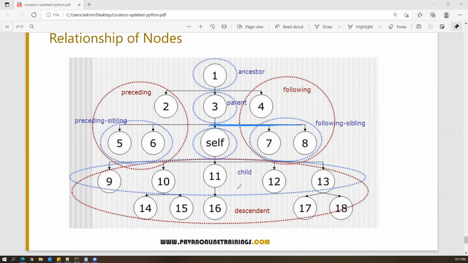So what is the main purpose of this? The purpose is, suppose I want to identify some element here, and I don't have any attributes for this element. So then what can you do? You can identify a nearby element, either the 3 or 2 or 4 or self node or any of the elements nearby that element. From there, you can navigate and find that element. So that's the main purpose of it.